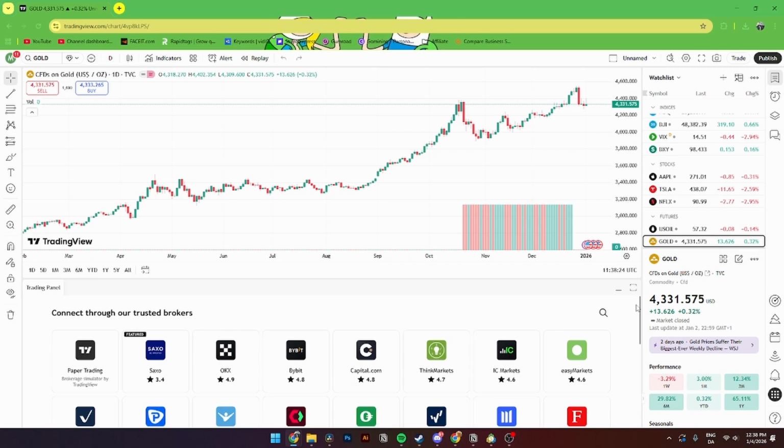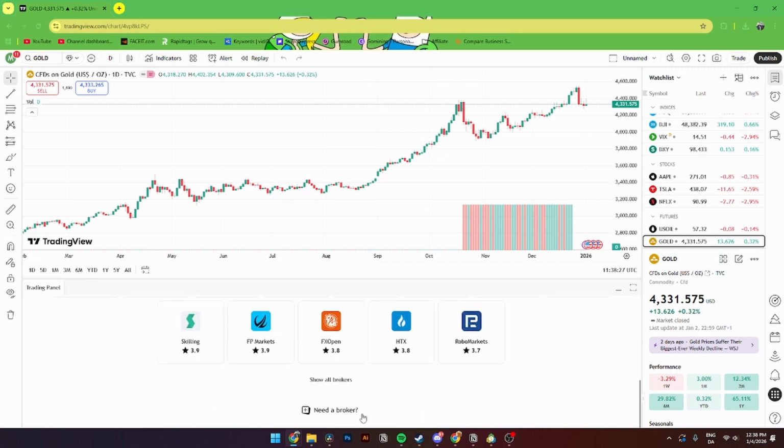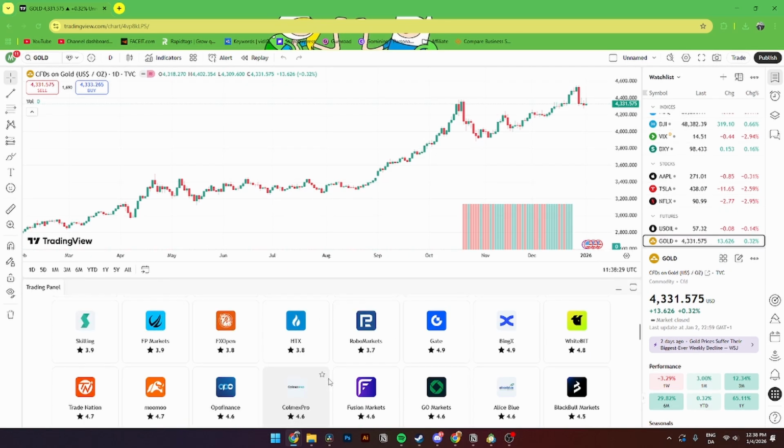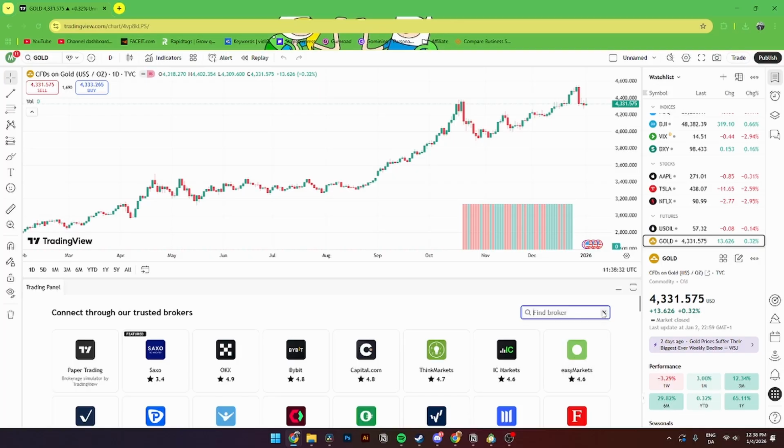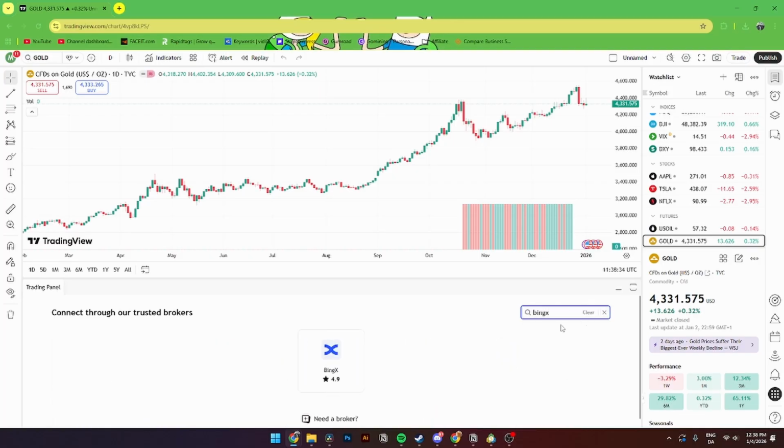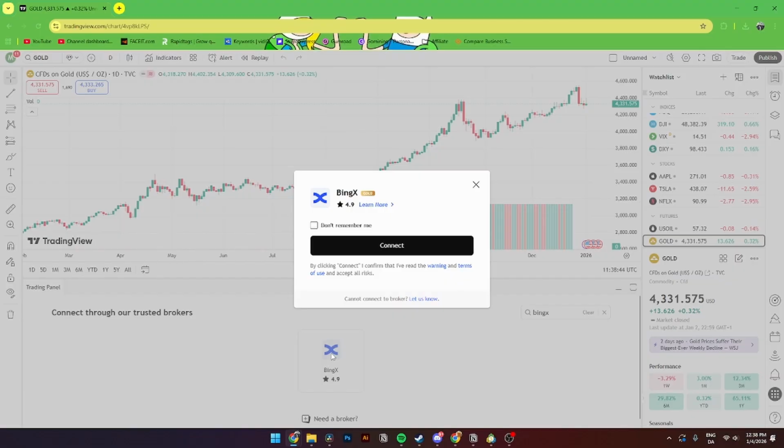But from here, you'll simply need to scroll down until you see show all brokers down here. From here, you'll need to scroll up a bit again and then search for BingX like so. From here, it should look something like this. And here you can also add it to your favorites by clicking on this star up here. But to connect it, you simply need to click on it and click connect like so.